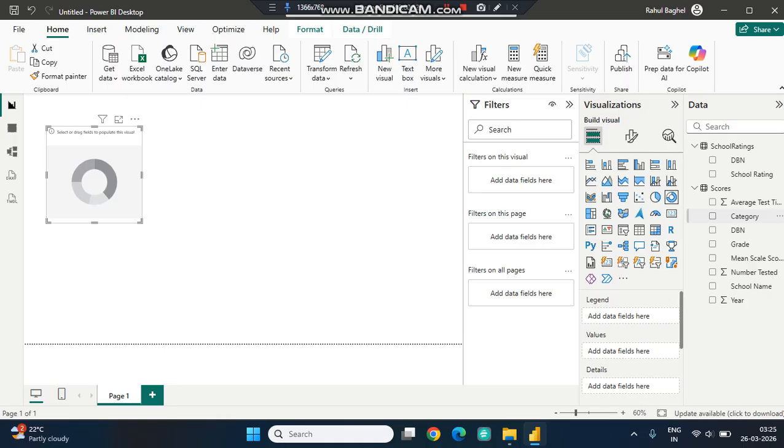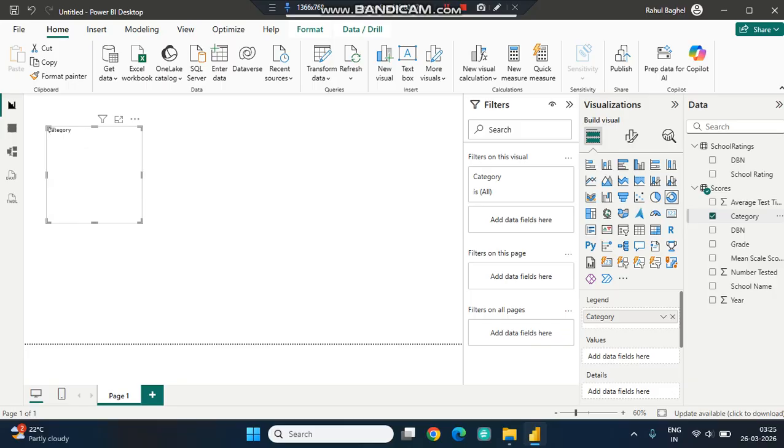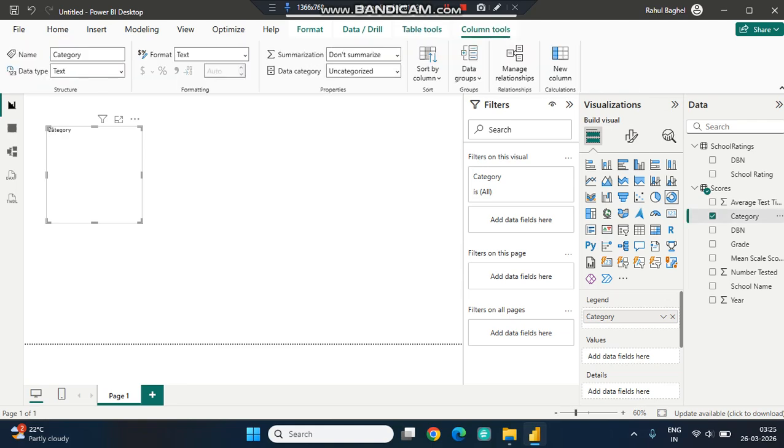First of all, let's start with the category. Start with the male and female. I can just select it and it will go to the legends, or I can simply drag this and put it up in the donut chart. Whatever suits you, you can do that. You can also drag it up and down, maybe move it to values, or move it to details, as per your need. So now the categories is here on the legends.